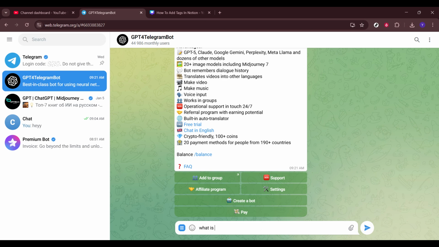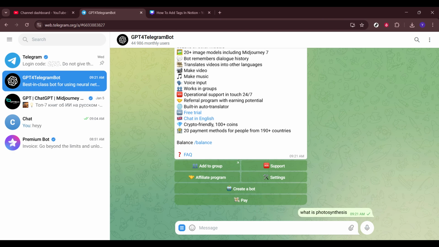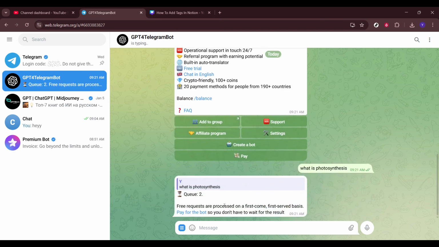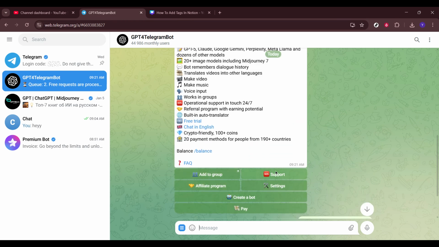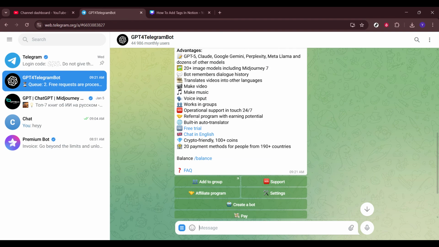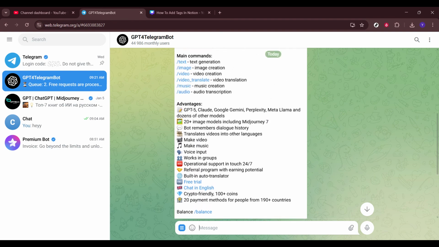Now you can simply type any question or prompt directly into the chat, just like you would with a regular contact. The bot will process your message and respond with AI-generated answers in real time. You can ask it to write emails, explain concepts, generate ideas, translate text, or help with coding problems. The bot works just like ChatGPT on the web, but now it's built right into your Telegram workflow.